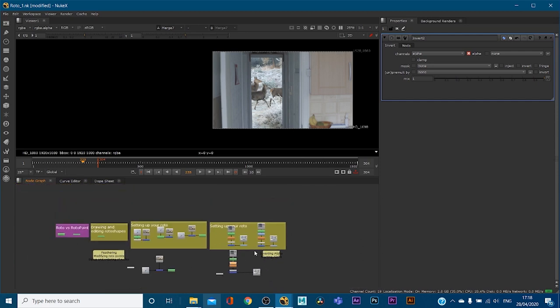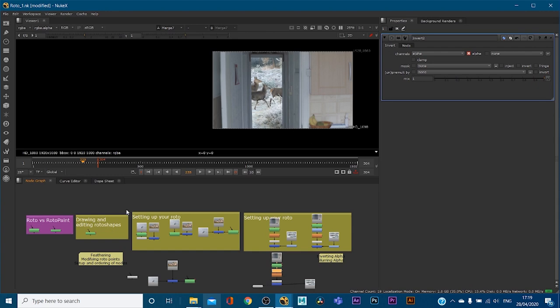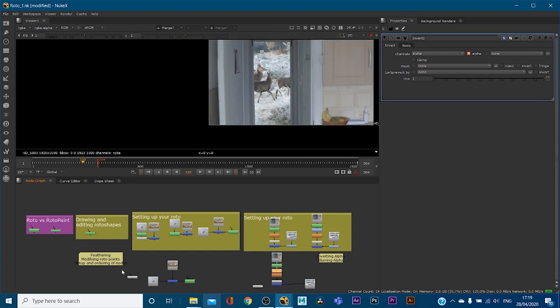So that wraps up the first video in this rotoscoping series. We haven't actually animated any rotoscopes yet. We've just had a look at the appropriate setup for them, how to create them and all that. I will be showing you how to animate them in further tutorials. I did show you over here how to work with the keyframes and what's going on.